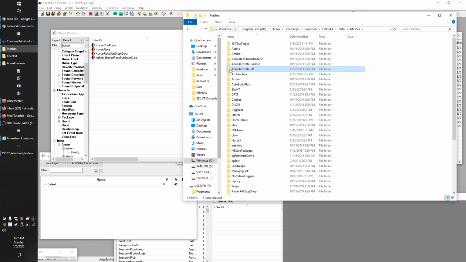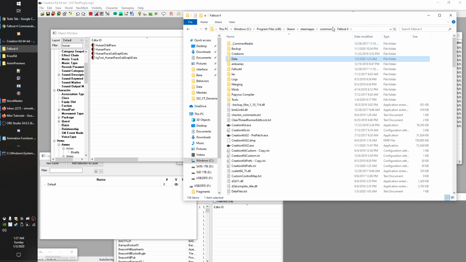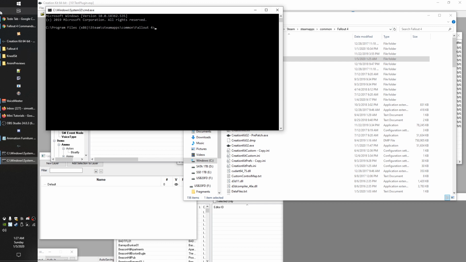All right, so the reason we want to do this is so that when we do the next step, anything in this anim text data folder will be for our mod. So what we need to do next is go into the Fallout 4 folder. So we're going to go back to Fallout 4 here. And then there's a cool trick here. If you know how to run the command line from here, go ahead and do that however you want. But there's a really cool trick here. You can just click up here and type in CMD, and it will bring up a command line.